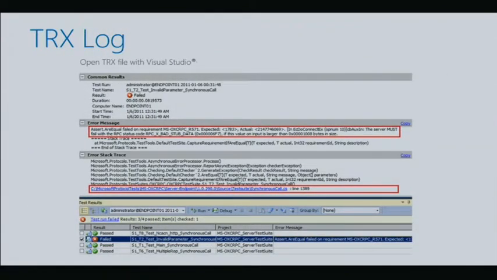So here is an example of the TRX log. Here it looks like something failed. On the bottom pane, when you open a TRX file in Visual Studio, you'll see for the entire test run what passed and what failed. It looks like one test case failed out of 4 over here. If you double click on the failed test case, on the top pane you'll see the details about the failure. In the error message section, you'll see the exact error and why it failed.